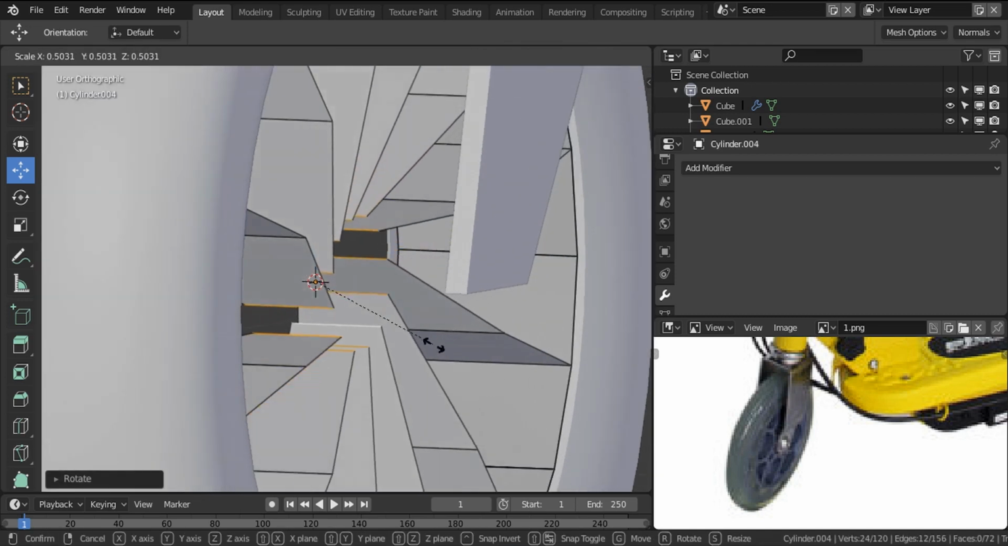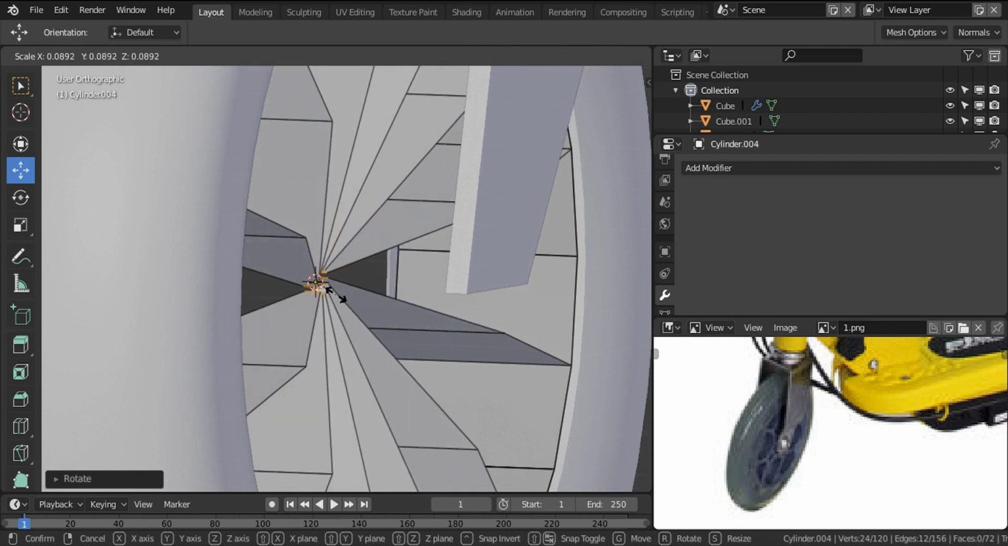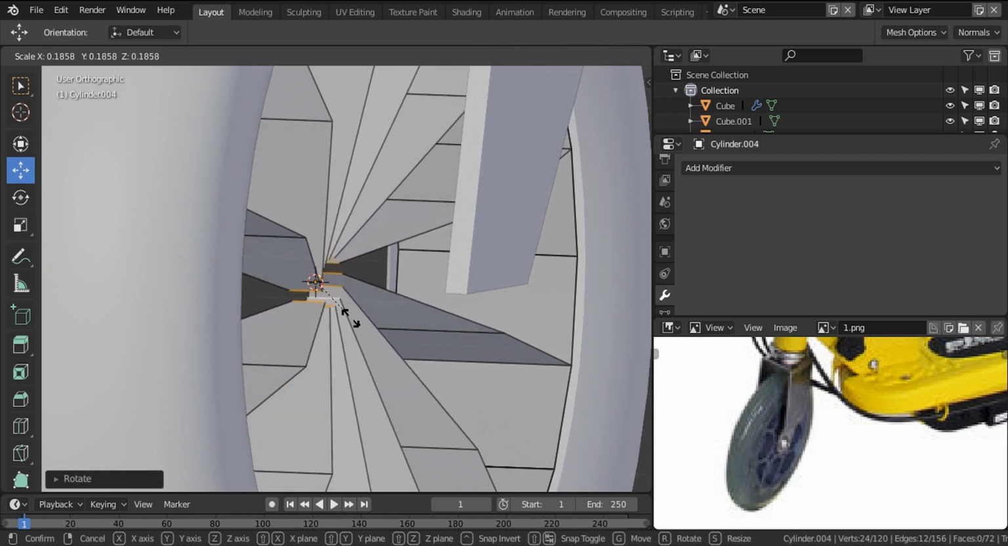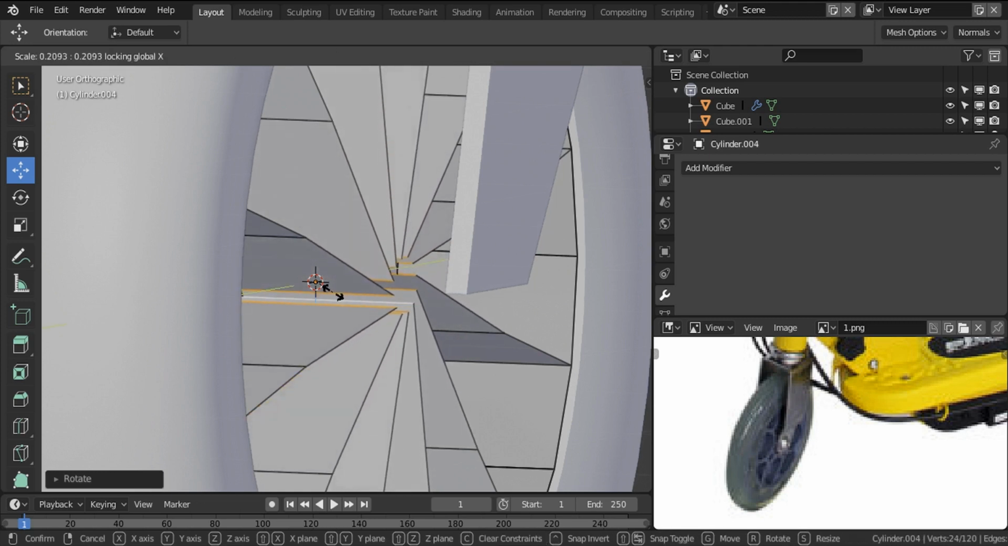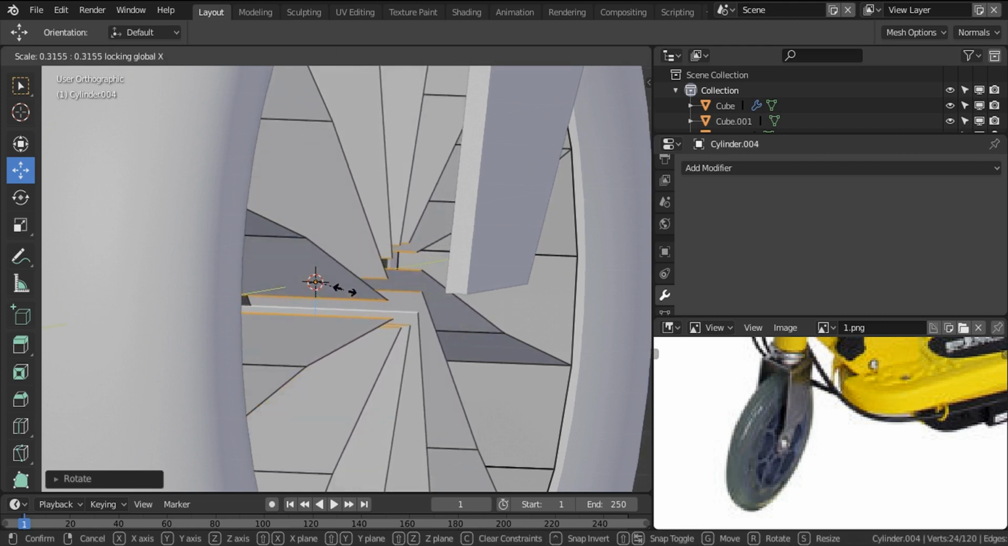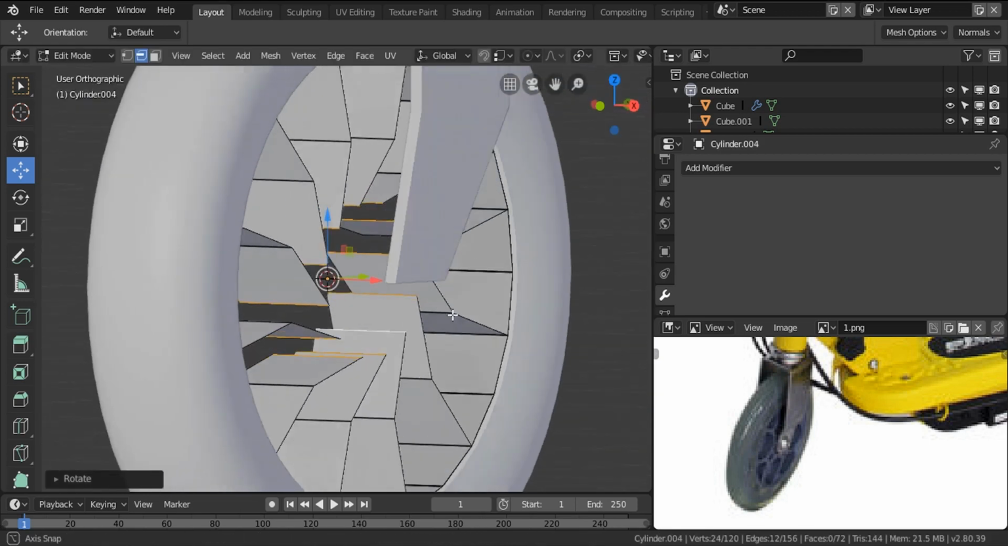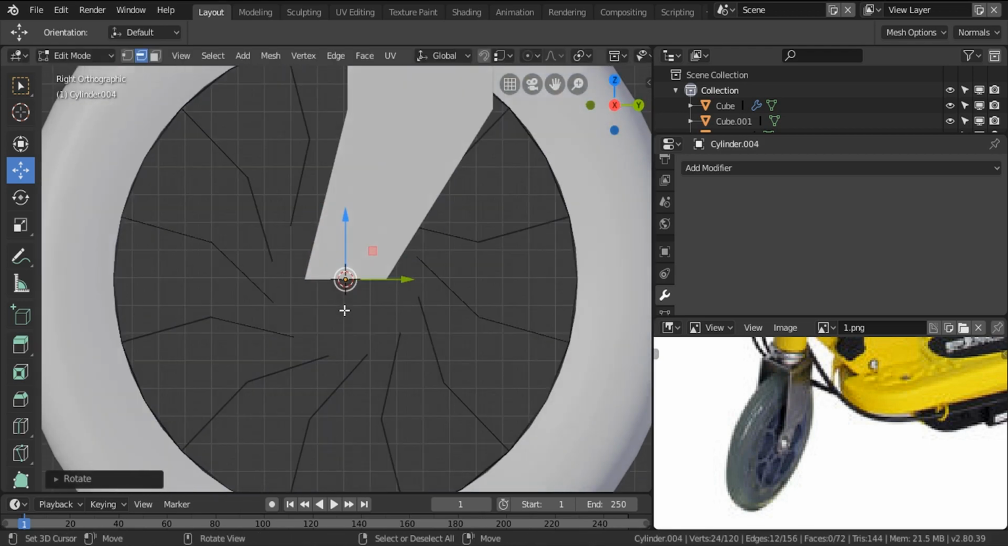If I scale just by doing so, you can see that all those edges go to that point in the middle. And by doing this scale shift X, we ignore that. And this is what I want. I don't want them to go to the top, to that middle point. Okay, I think we're good.